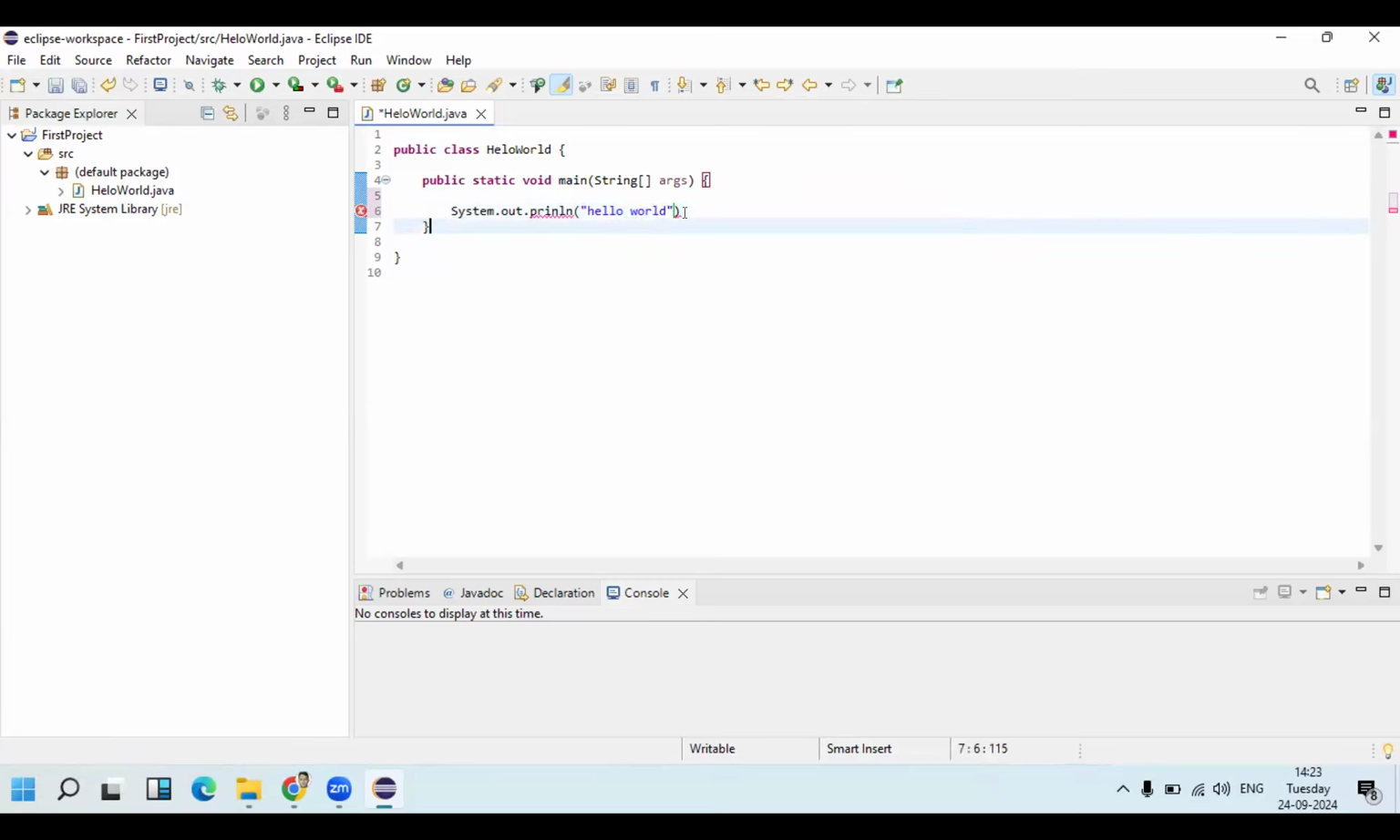So this is the syntax to print things. There's a spelling mistake, println, right? After writing the program, you have to save this. After saving, there is a run button, right?